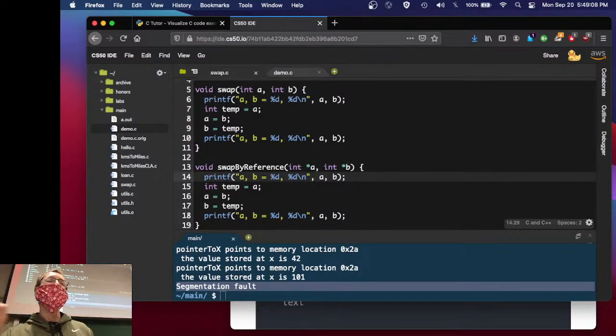How do I take a pointer variable and change it into a regular old variable so that I can print it out? Dereferencing operator, which is what? The star. Good.